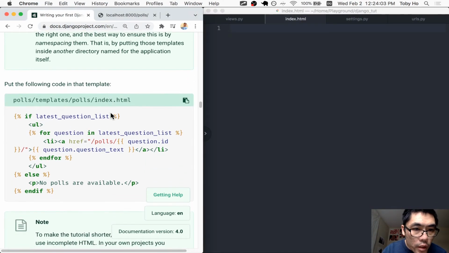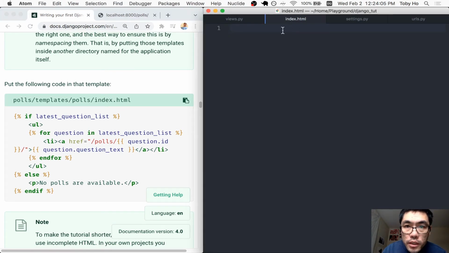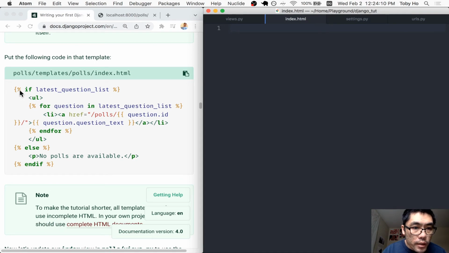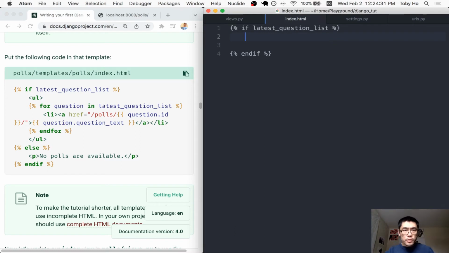Let's continue. So now we created this index.html file. We're going to add in the template. Wow, that's a lot of typing, but I'm going to do it. So this is, I don't know what kind of template language this is, but it's pretty familiar to me. I have used something like this before. I just don't remember the name. Maybe it's called the Django templating language.